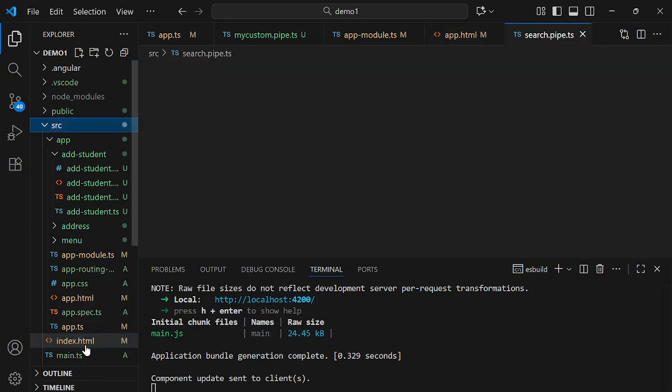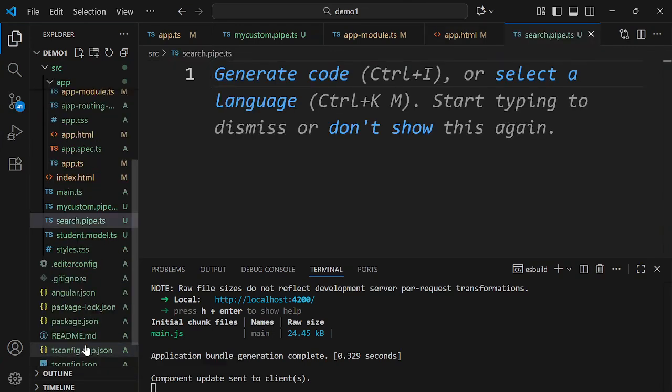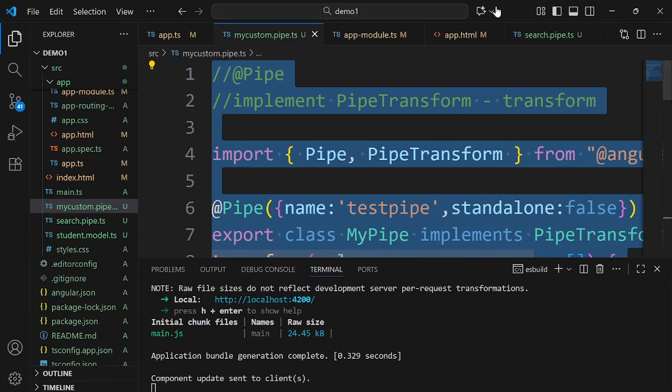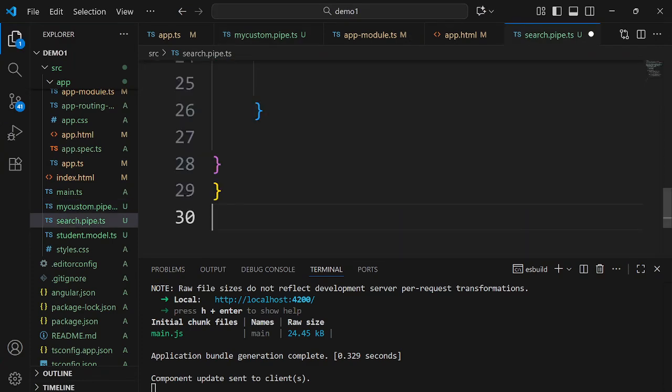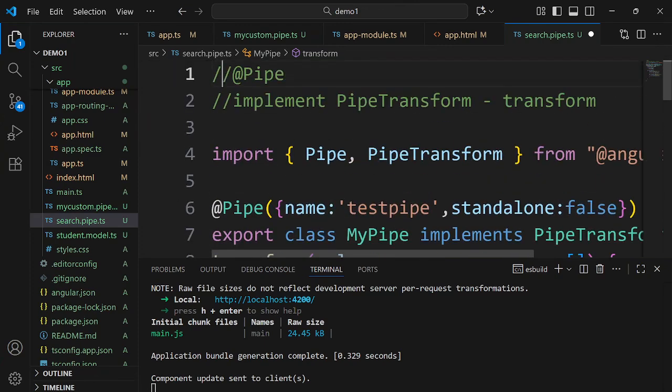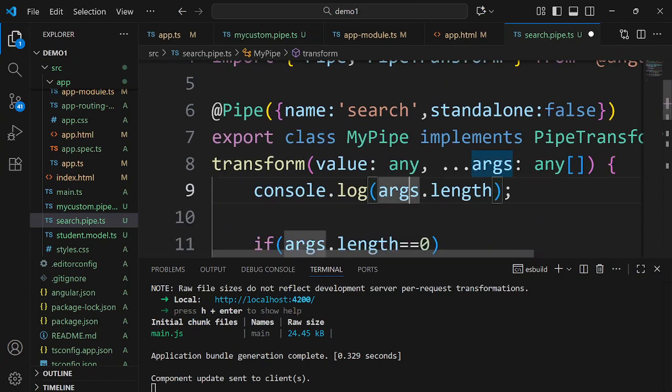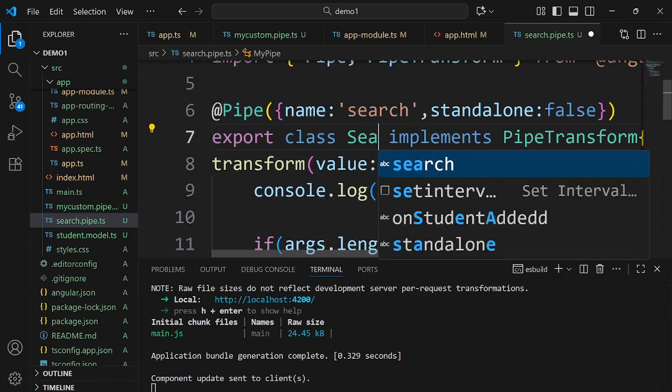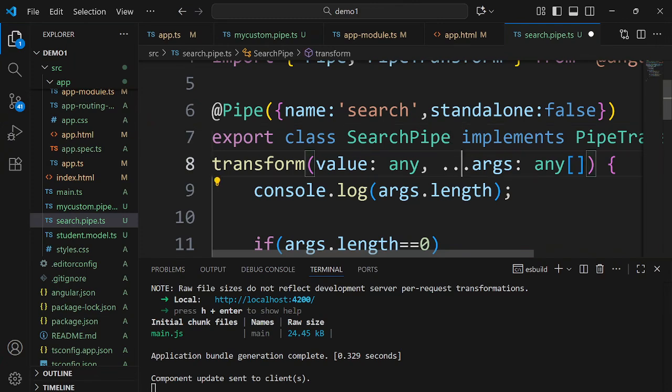And if you remember, in the previous session itself we spoke about how, while creating a pipe, we have to use the @Pipe decorator, and then we have to use PipeTransform and the transform function. Since I have everything defined here, I'll just copy everything that's written there and paste it, and now I will change all the details. The first thing I want to change is the pipe name, so let's just call it search. And the name of the class, let's call it SearchPipe. It implements everything, and there is value and then the argument.